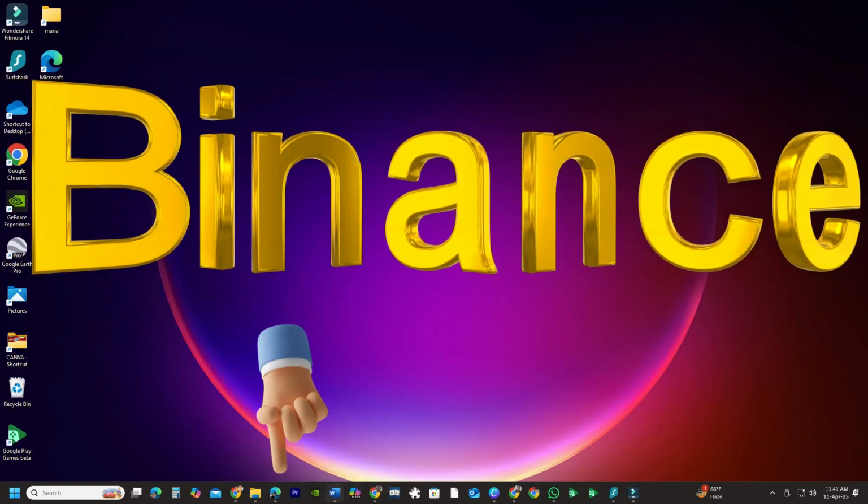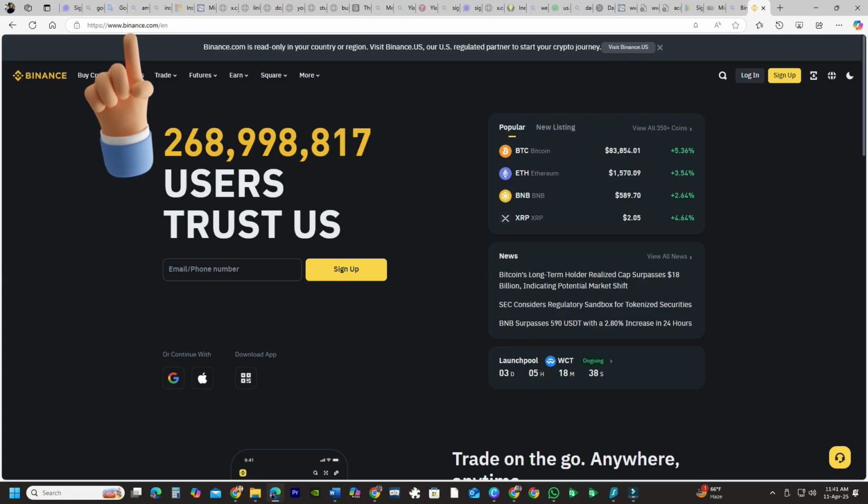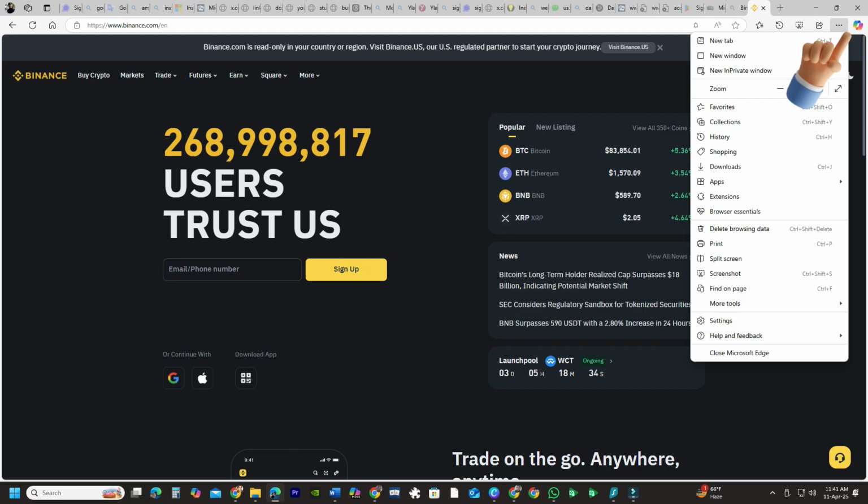To add the Binance URL with icon on desktop and taskbar using Microsoft Edge browser, navigate to the Binance website. Click the three-dot menu in the top right corner of the browser window. Although this option allows you to install the website as an app as well.